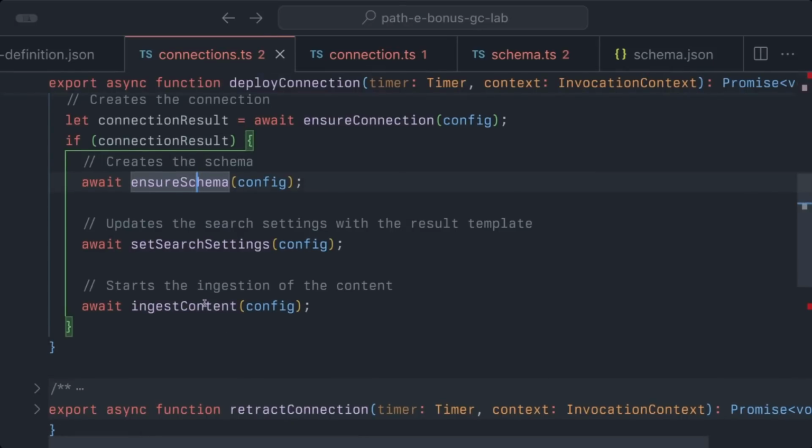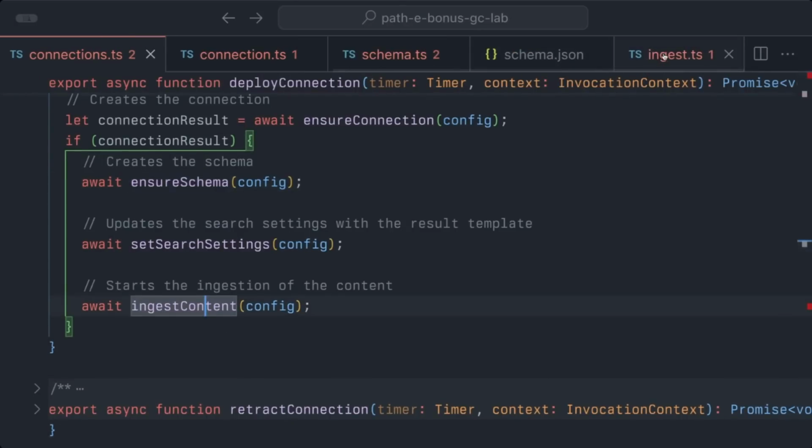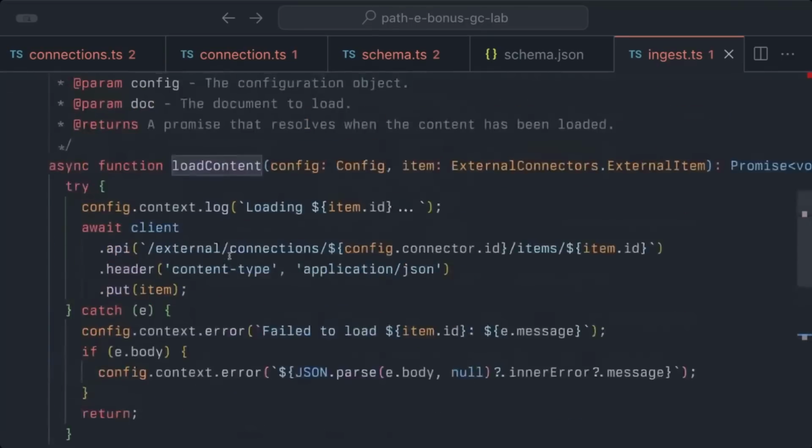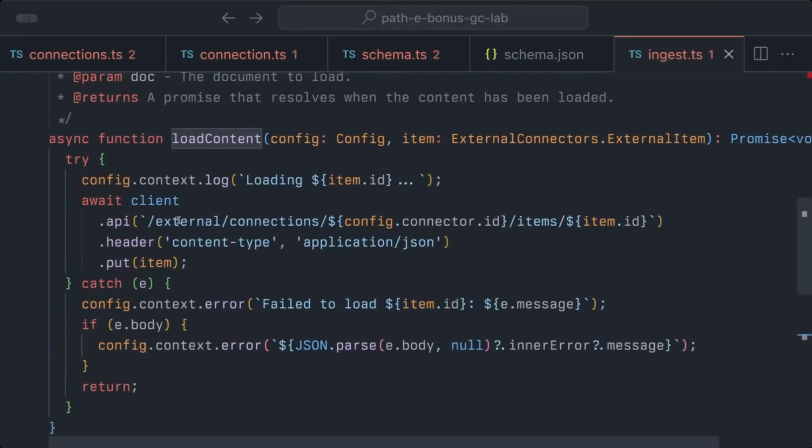The final part is ingesting the content itself. And the way it works, if you know that term, ETL, extract, transform, load. You get the content from the source, you change its shape so that it will match the schema that you have in Microsoft Graph, and you load it to Microsoft Graph. And that load is the third call to Microsoft Graph. You are uploading, you are adding the items that you want to ingest to Microsoft Graph. This is really it.